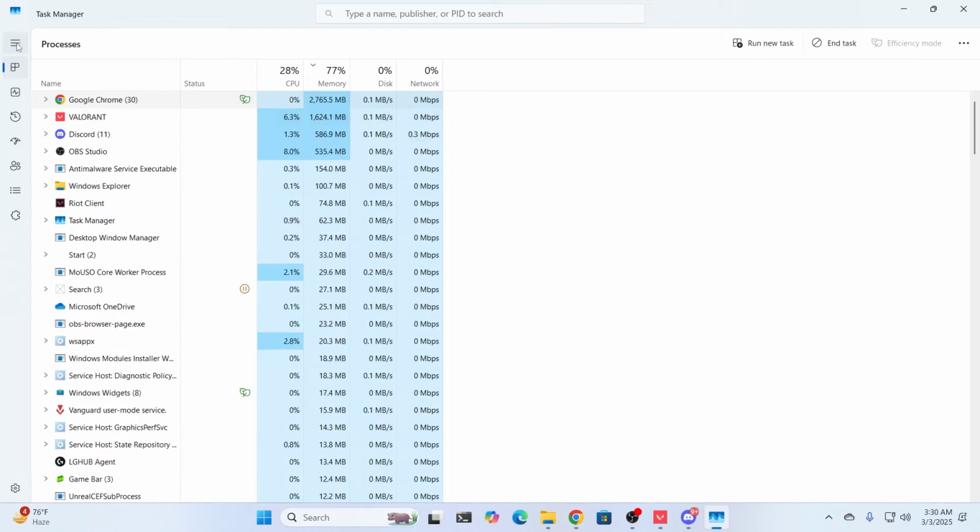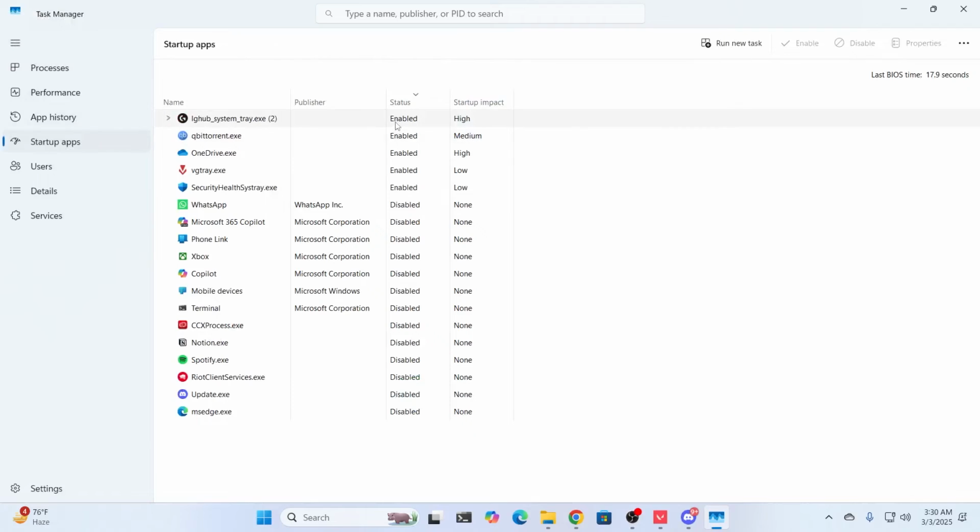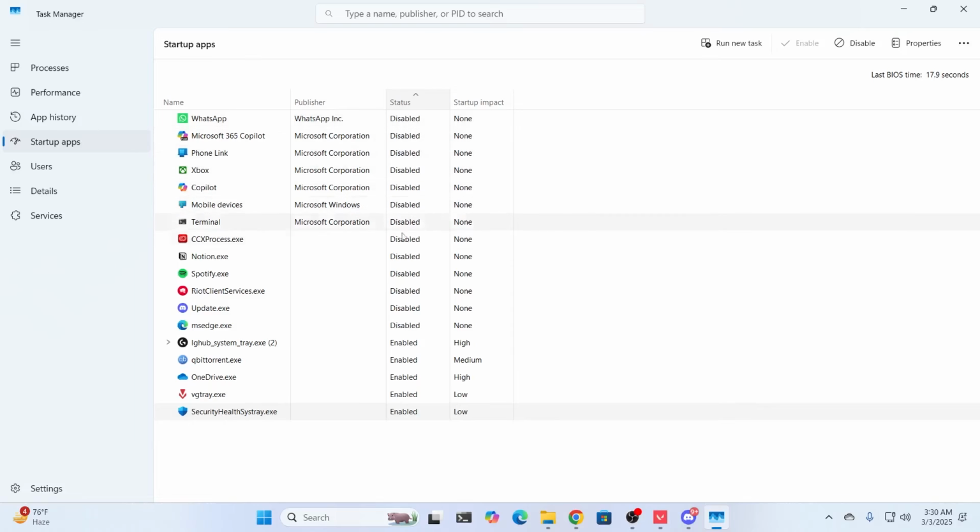And after that, from here, just click on this. Go to Startup Apps. From here, make sure to disable all the startup apps. Just right click on them and click on Disable. As you can see, I have already disabled a lot of them. You can disable the rest for you.